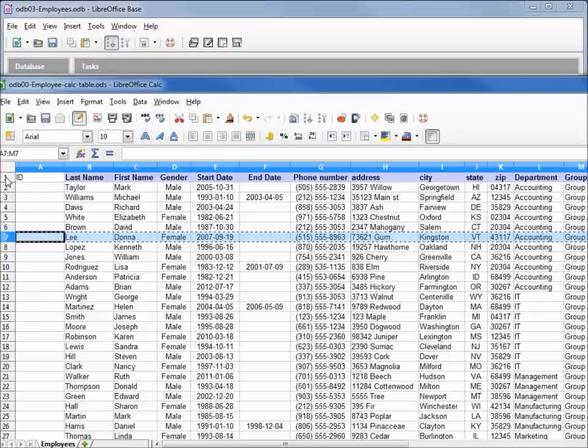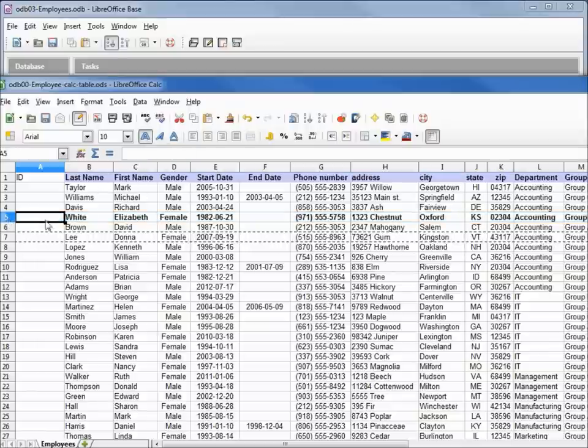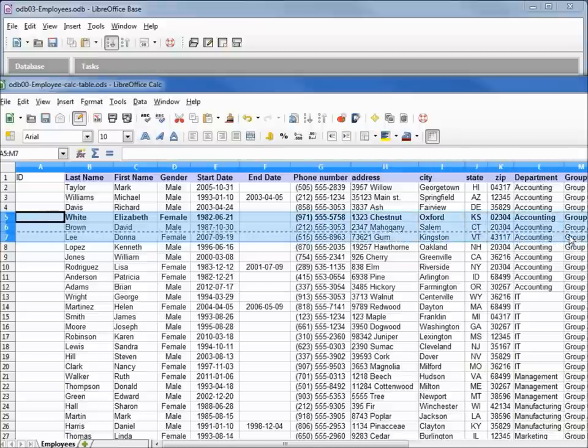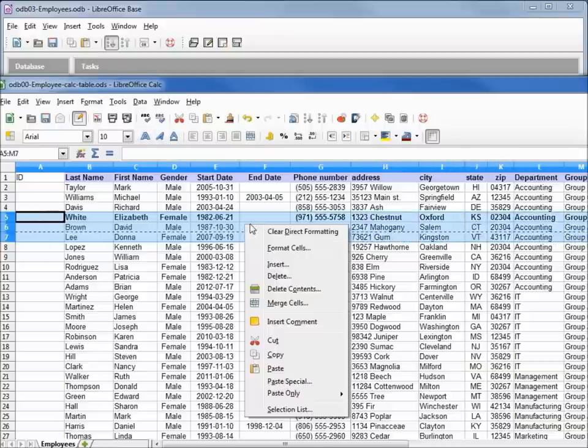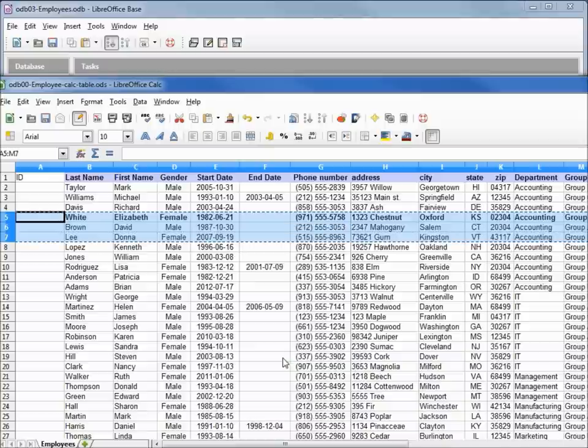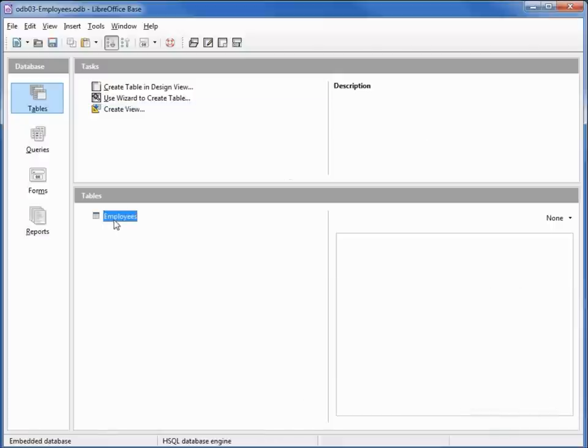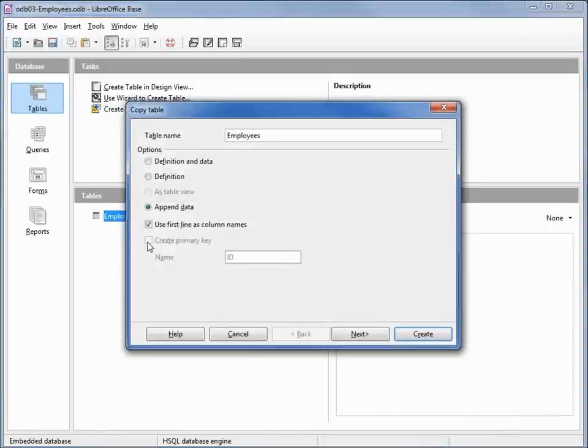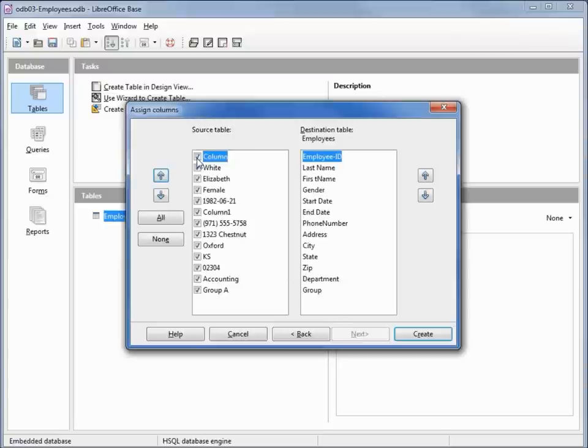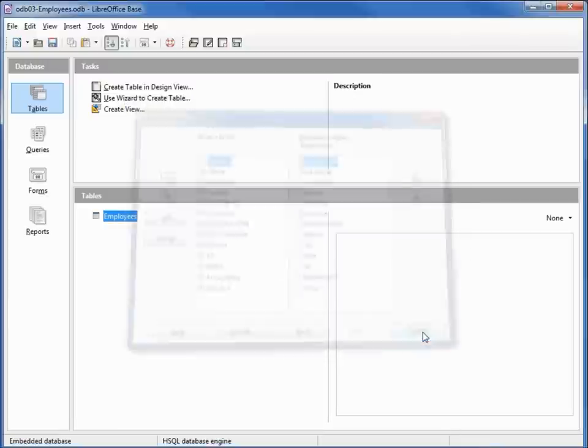Coming back to our calc file, this time I'm going to select a row and make it bold. And now I want to select that bold row and two more. Copy. And we're adding White, Brown, and Lee again. So I'm going to paste. Again, I don't have a first line of column names. Clicking Next, taking off our column, and Create.